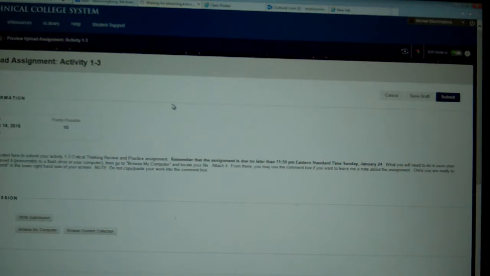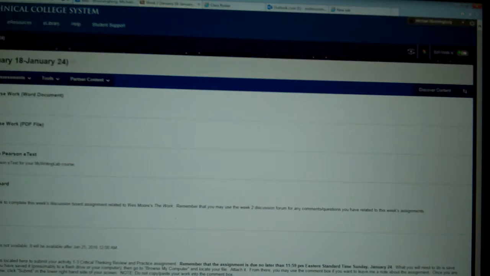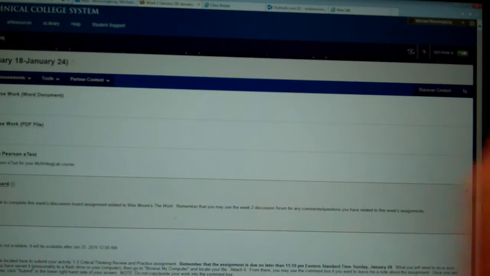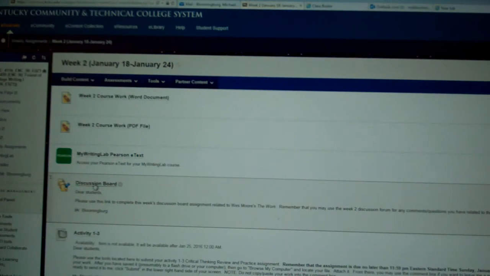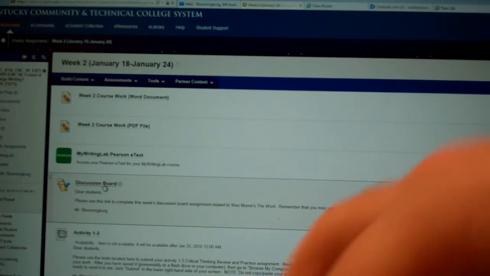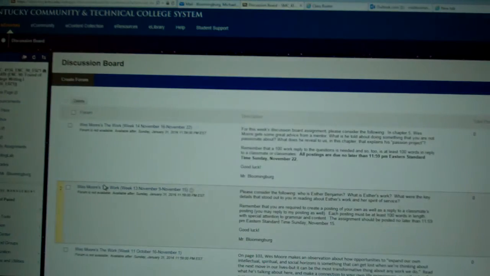I'm going to go once again back to the Week 2 folder. Okay. There's always a direct link, of course, to the discussion board. Let me move the camera back over because you can't see that. There's always a direct link to the discussion board, so let me pull that up as well. Okay.